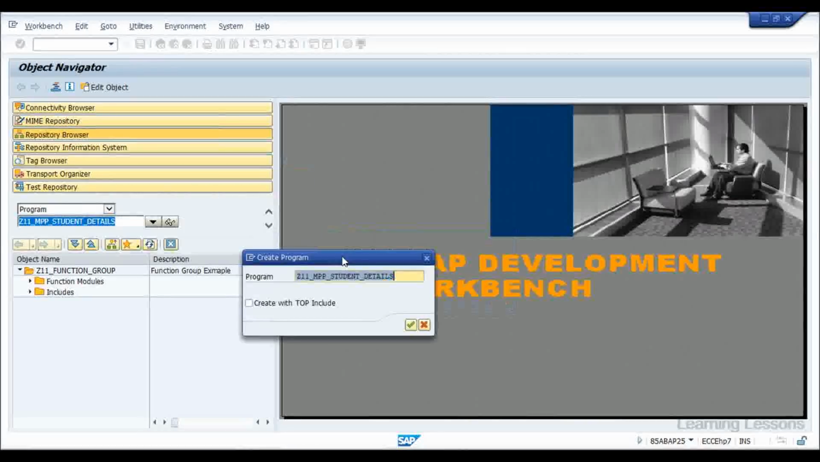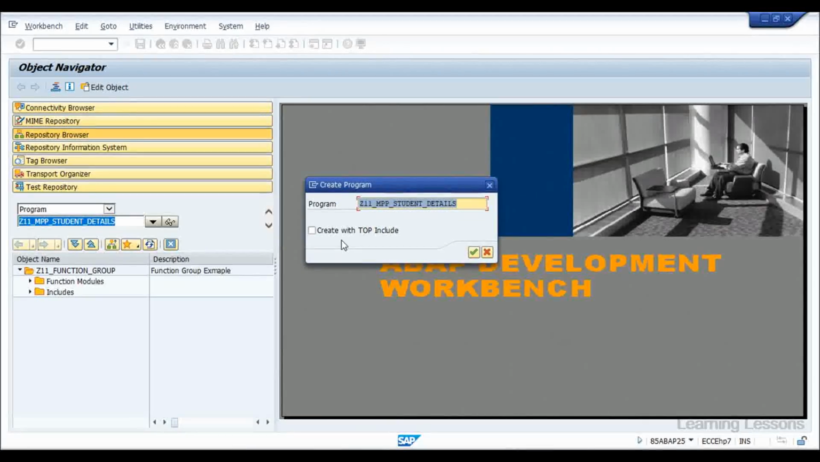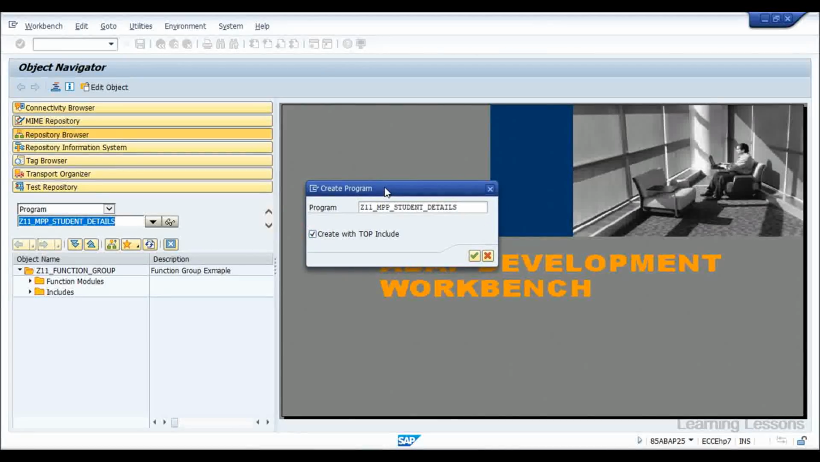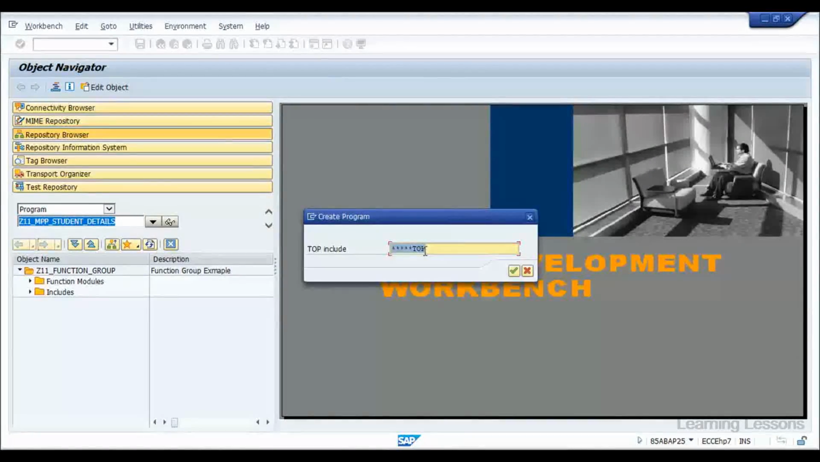Now this is a program, but in this pop-up, if you see, there is one checkbox, create with top include. If you select this tick mark, it will automatically consider it as a module pool program. If you're not selecting, the next continuous pop-up will ask which type of program. Otherwise, now we are mentioning this, by default it will take it as a module pool program. I'm just copying this. Click on continue.